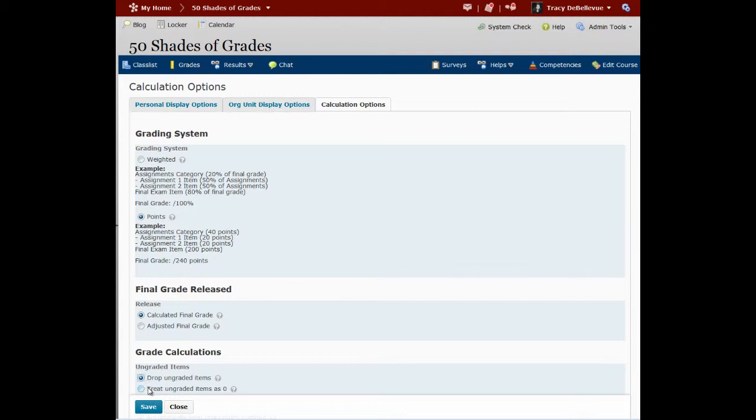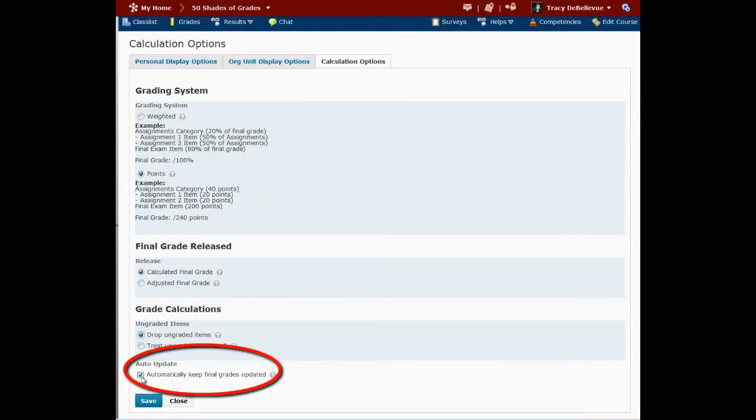If you do that, be sure that you actually enter 0 for any legitimately missed items so that their points total is accurate. And be sure the Automatically Keep Final Grades Updated checkbox is checked so that it keeps an accurate total of your students' grade points. We'll save that screen and then hit Close to return to the Manage Grades screen.